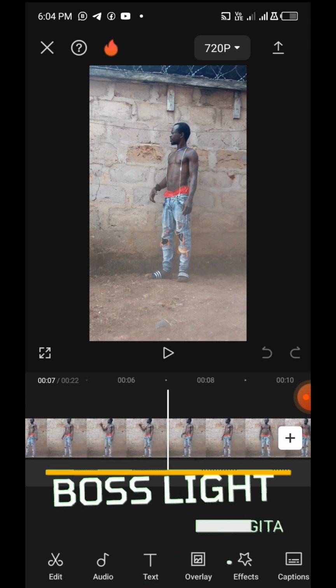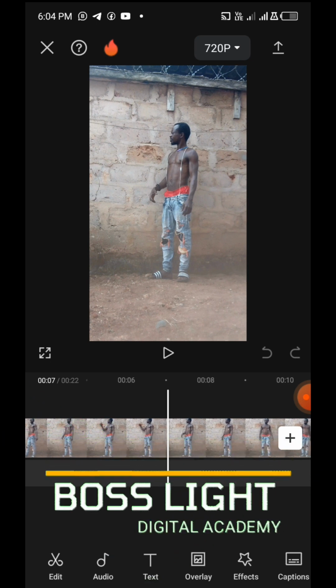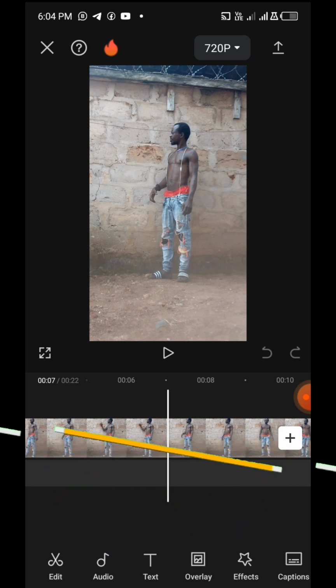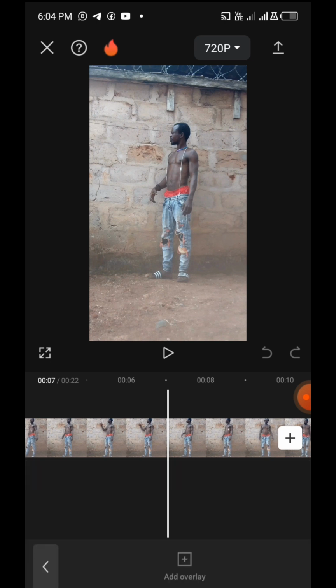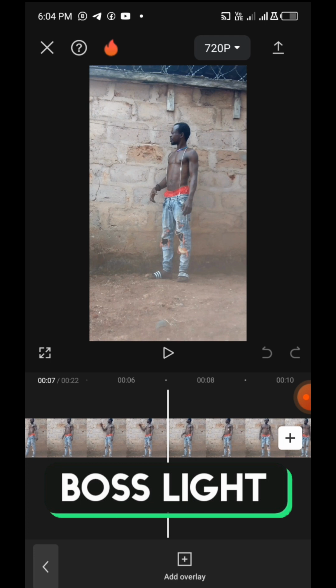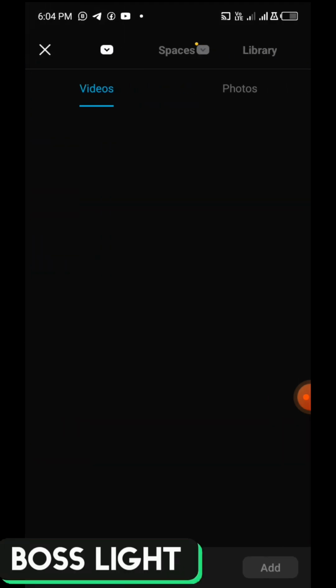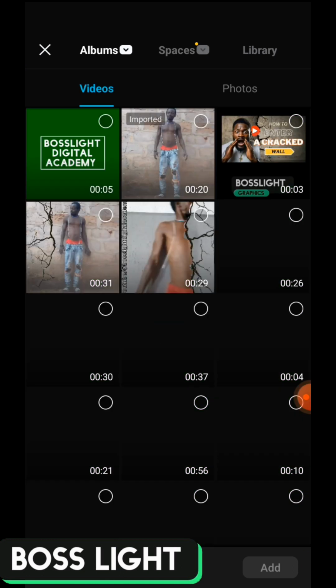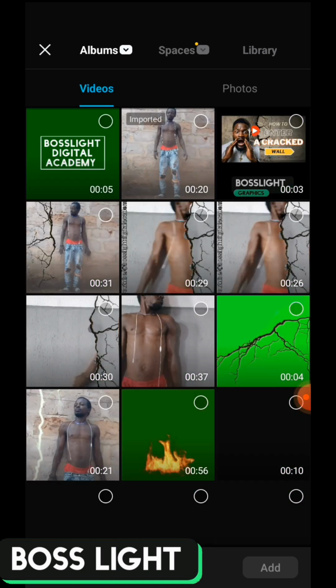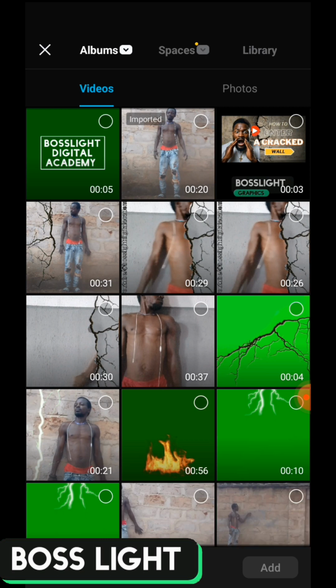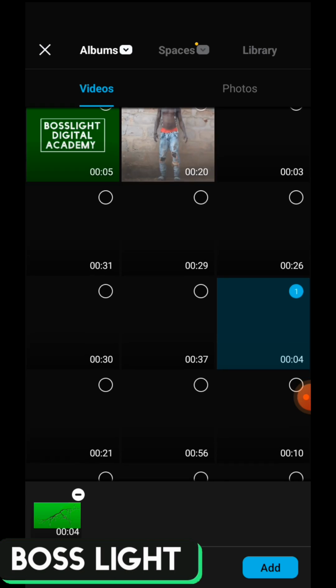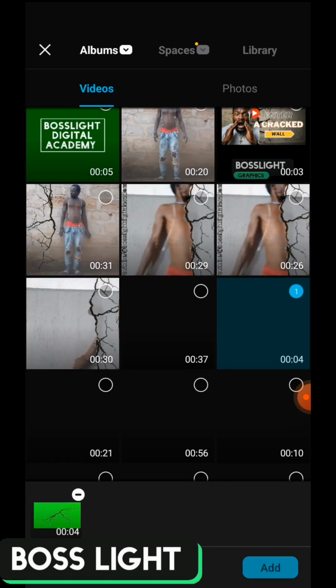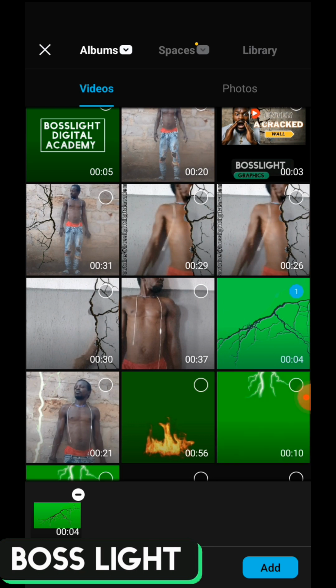Now you click on the overlay. Look at the bottom. You will see edit, audio, text, and overlay. You click on overlay, then add overlay. It will take you to your gallery where you will bring in the green. You go to YouTube and search for green effect on crack wall. That is the crack wall green effect, this one that is here. I select it to apply it to my timeline. You click on add to apply it. Now it will apply.